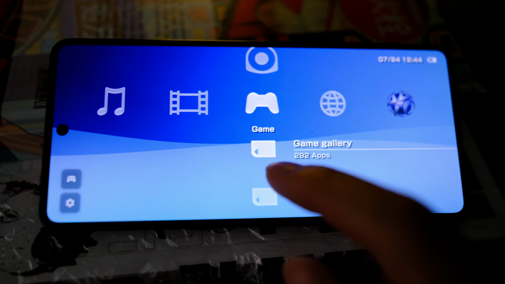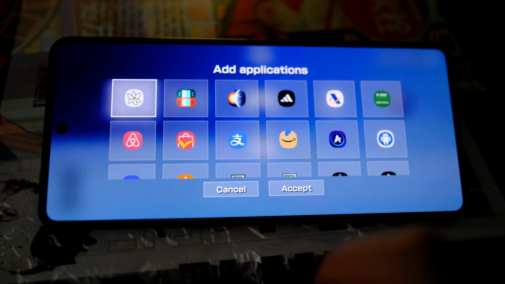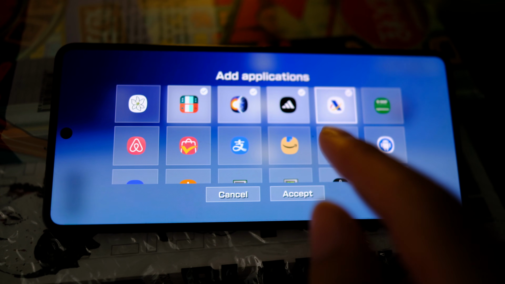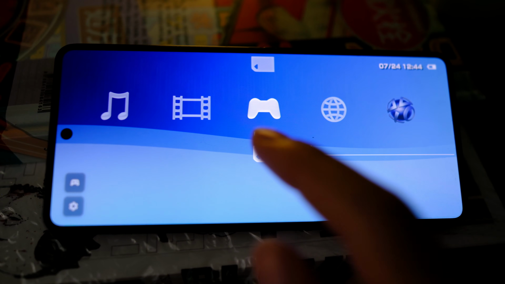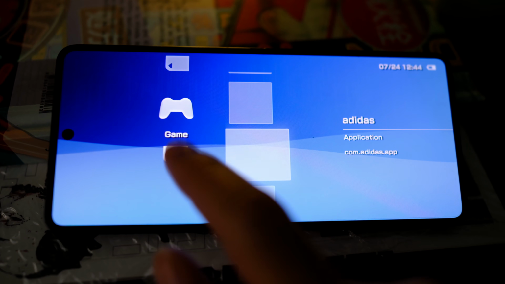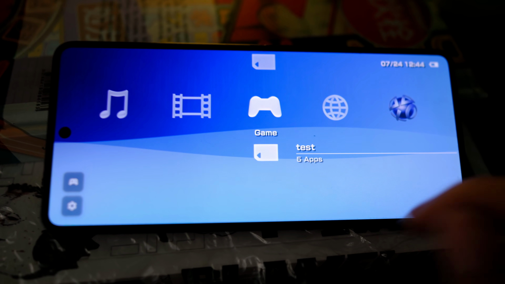Open the folder, and since it's empty, the launcher will ask you to choose which apps you'd like to add. That's it. You now have your own custom folder. You can create as many folders as you like or delete them later through the same options menu. You can even display folders in different ways, but I'll leave that for you to explore on your own.